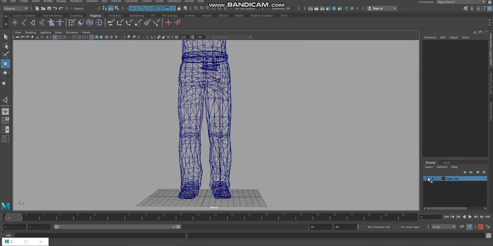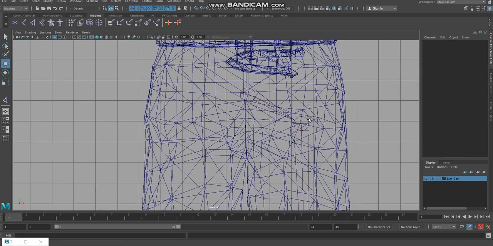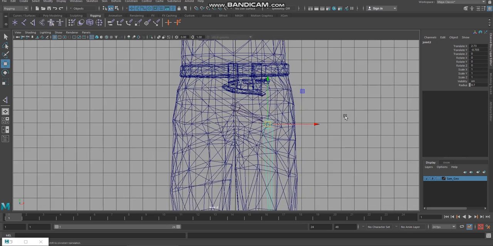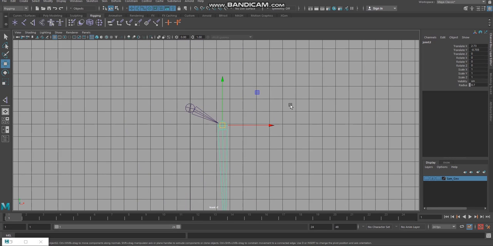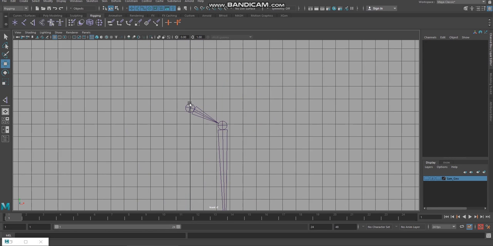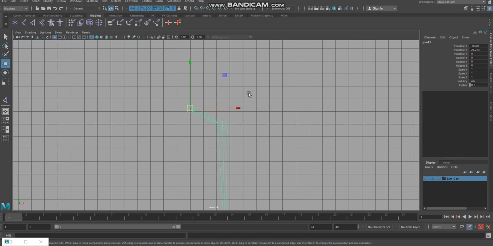Well, this is fine for me. If you want, you can make the joint size bigger. Okay, that is for your convenience. Now we need to give proper naming for the joints. So I'm going to select this root joint, click here, give the name root joint.